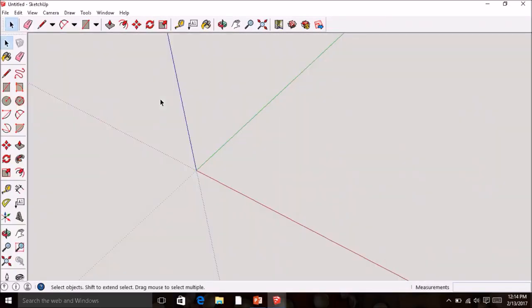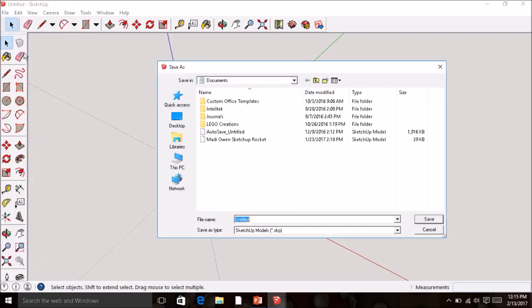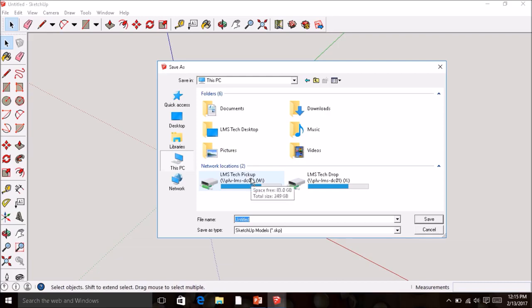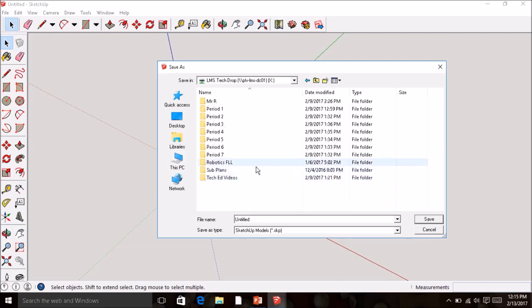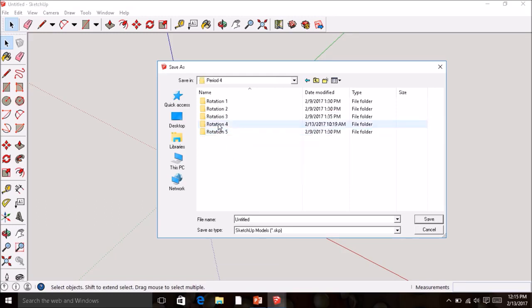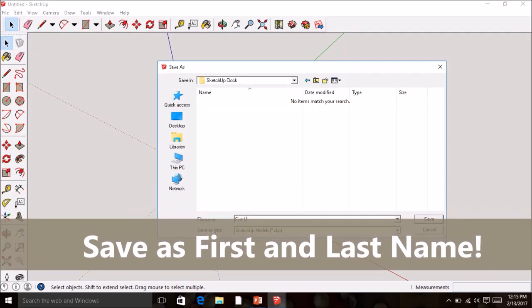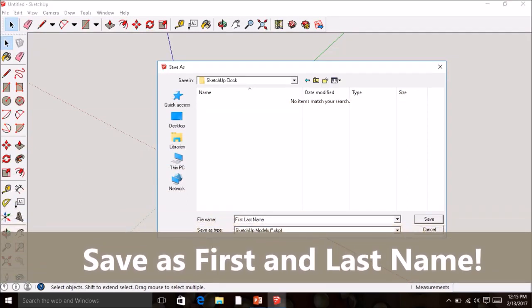You are going to start by saving it as your first and last name. So I'm going to go ahead and I'm going to go File, Save As, and you're going to choose this PC, Tech Drop. You're going to go to whichever class period you're in. For this example, I'm going to use period 4. And you're going to go to whatever rotation you're in. I'm going to choose rotation 4. And I'm going to go to SketchUp Clock. And as I said, you're going to go ahead and save it as your first and last name. And you're going to hit Save.